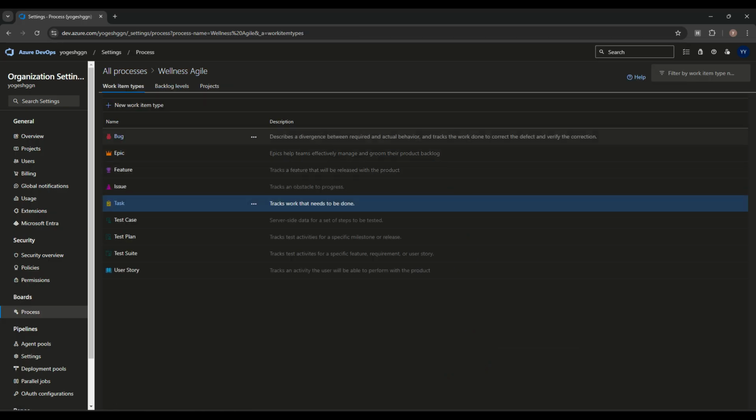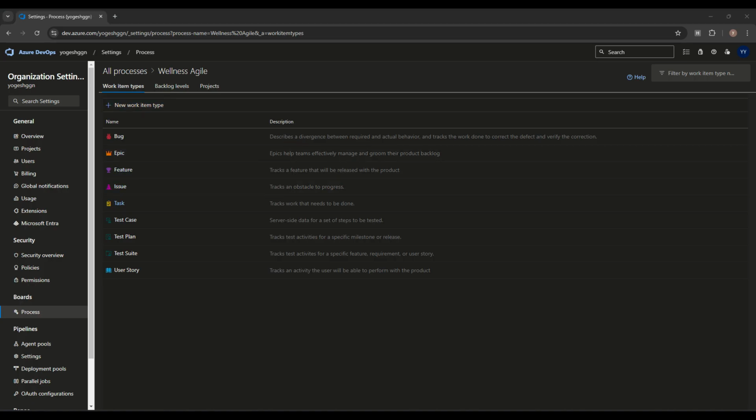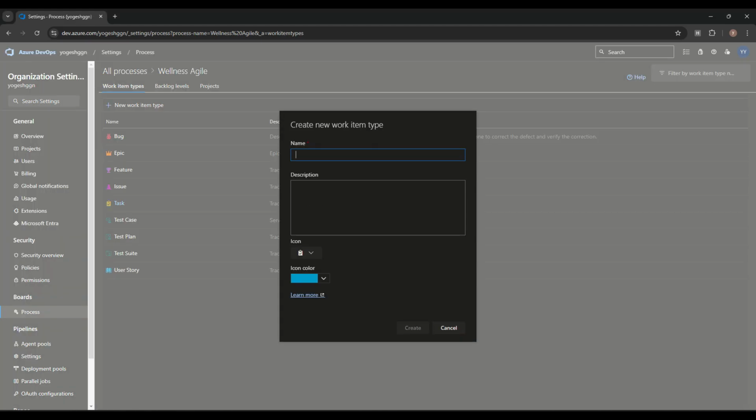Another thing, suppose we already have bug, epic, feature. These are the work items. We wanted to create a new work item for stakeholder request, meaning the customer is directly requesting something. That request does not come under any user story, bug or task, so we wanted to make a totally different work item. So let's create a new work item called stakeholder request.